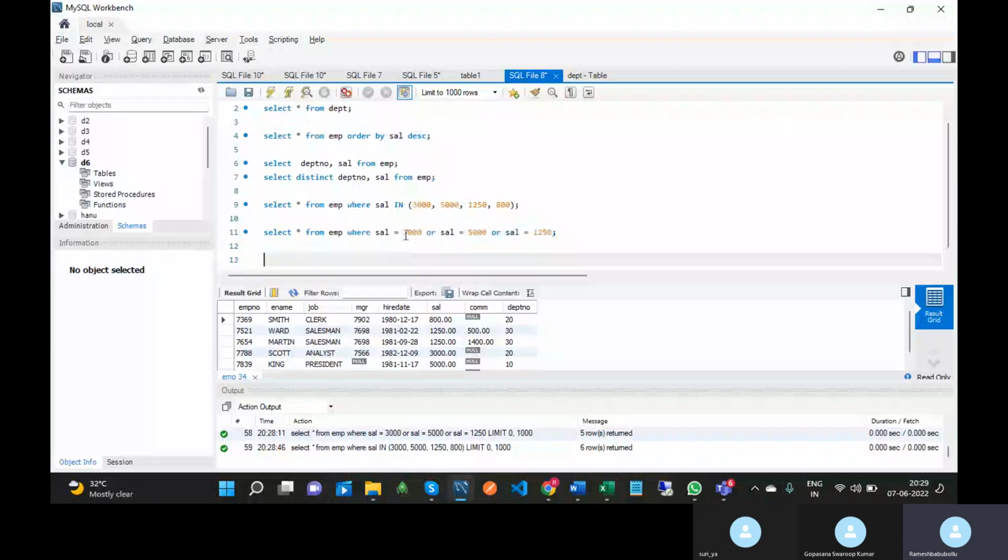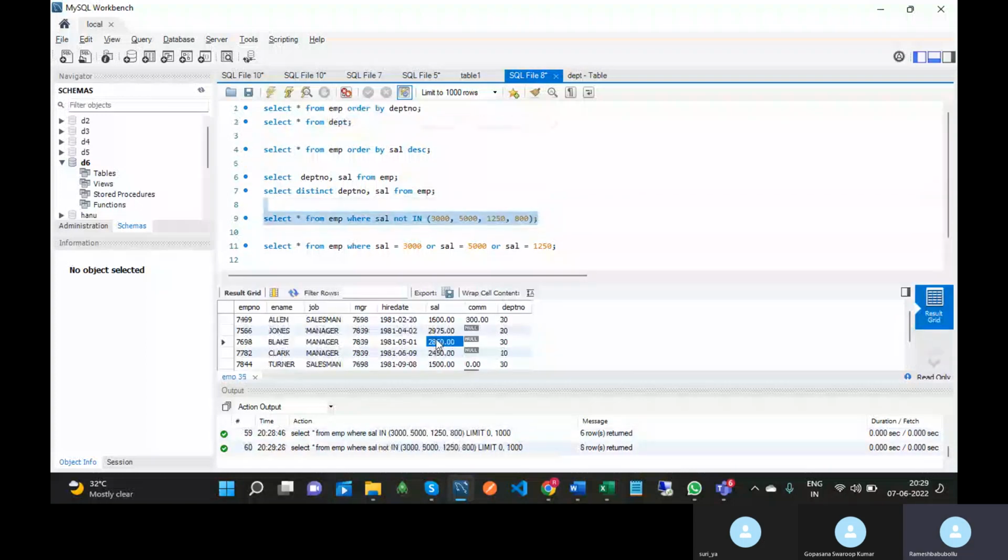Not in. NOT IN means I don't want to display the employee details whose salary is 3000, 5000, 1250, 800. So NOT IN means quite the opposite. IN means it will display the employee details based on the given input. NOT IN means it will display the employee details except those given inputs.